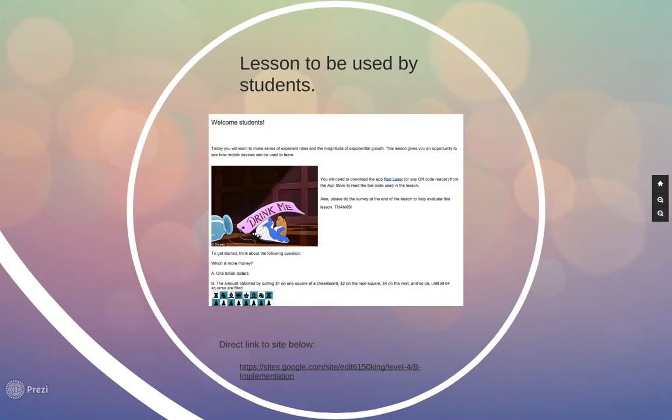So, here is a sample of some of the lessons to be used by students. There's a welcoming page on the Google site, and then a 3-minute YouTube video of Alice in Wonderland, because we will be using Alice in Wonderland to demonstrate exponents. There is a direct link to the site below, and this has been posted on ELC.